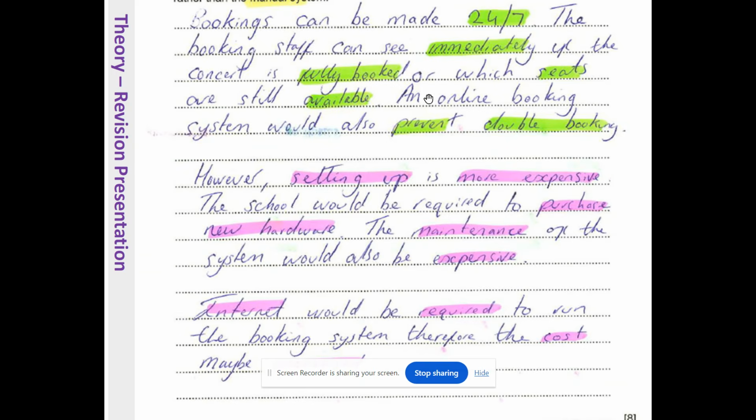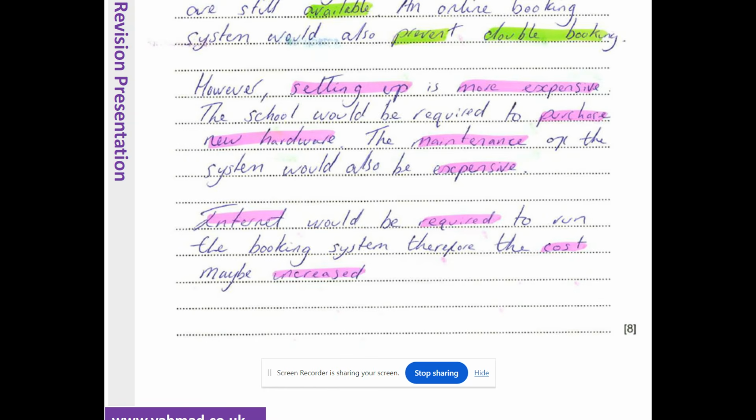Let's get back to the question. An online booking system would also prevent double booking. So we discussed all of these. However, setting up is more expensive. The school would be required to purchase new hardware. The maintenance of the system would also be expensive. Internet would be required to run the booking system. Therefore, the cost may be increased.